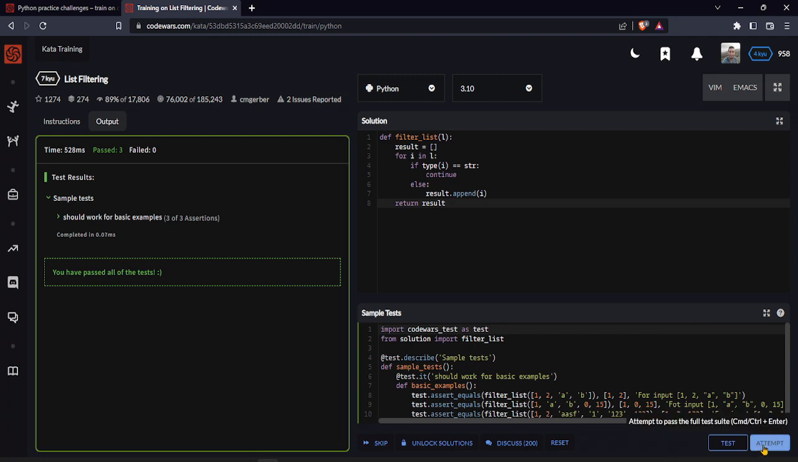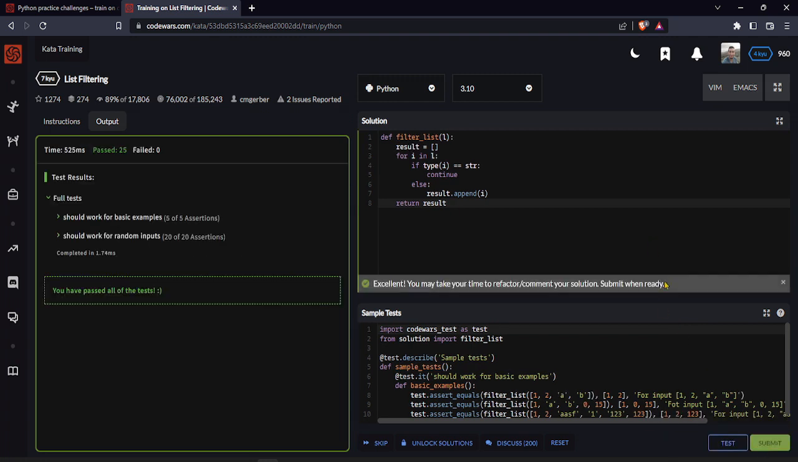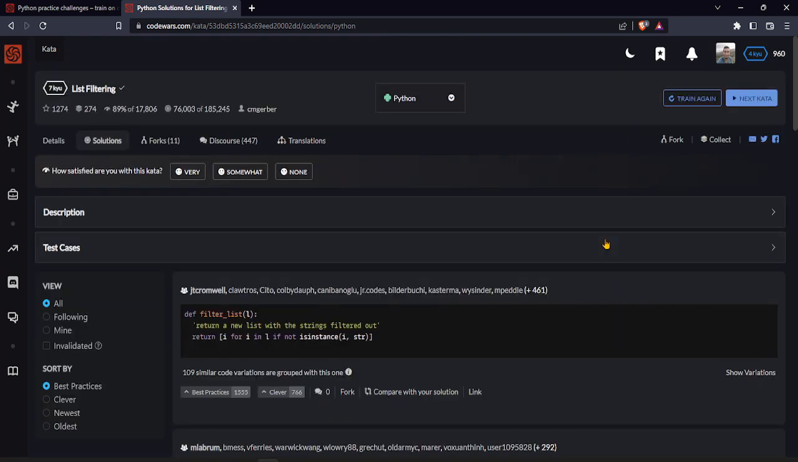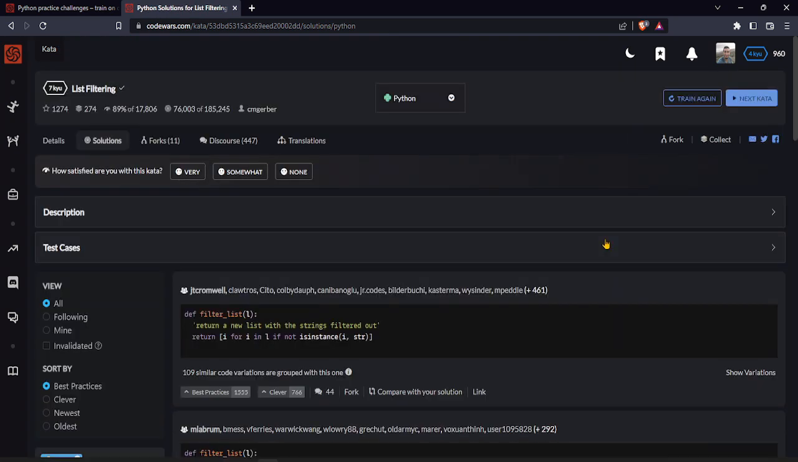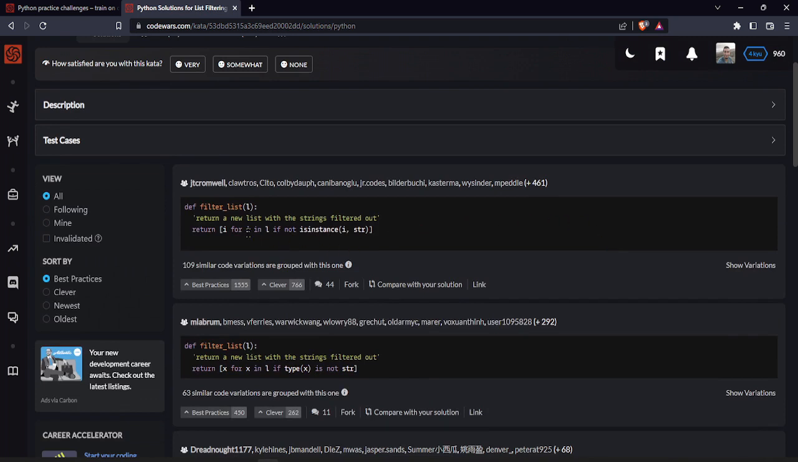Oh, it works. Let's do an attempt. I didn't think that it was going to work. Okay, this is a one-liner: return i for i in L if not isinstance. Yeah, I didn't want to use this one. We can also use isalpha or isnumeric. This one sounds a little like mine, but in one line of code.